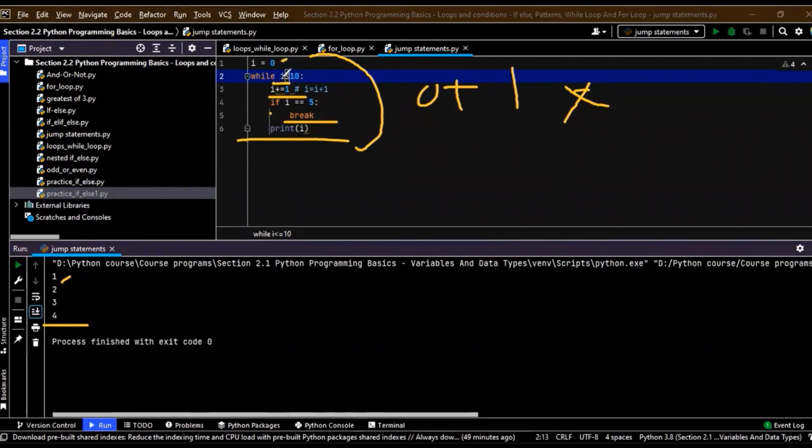Then what do we have? The value 1. Is 1 lesser than 10? Definitely yes. So again, I'll increment the value of i. That means now it is 2. It will be printing 2. Similarly, this will go on for 3 and 4.